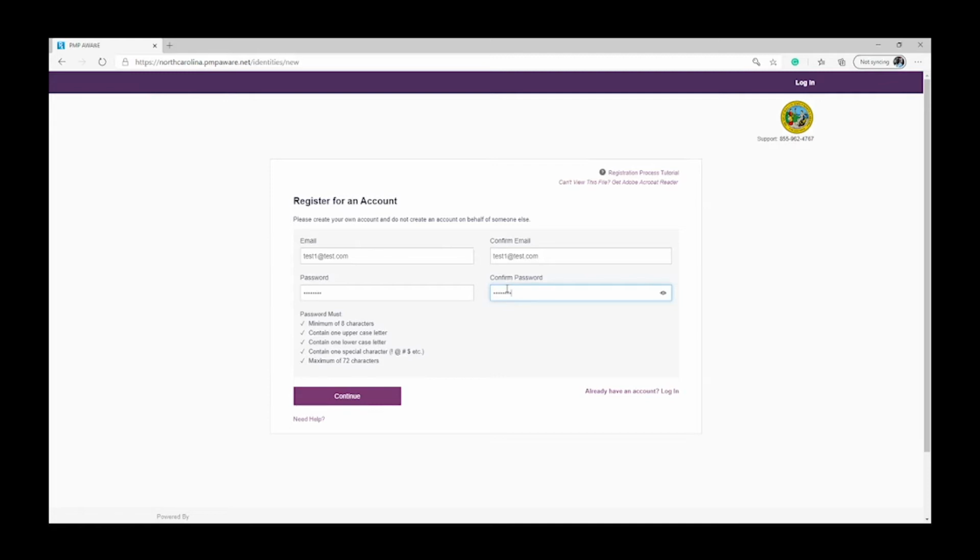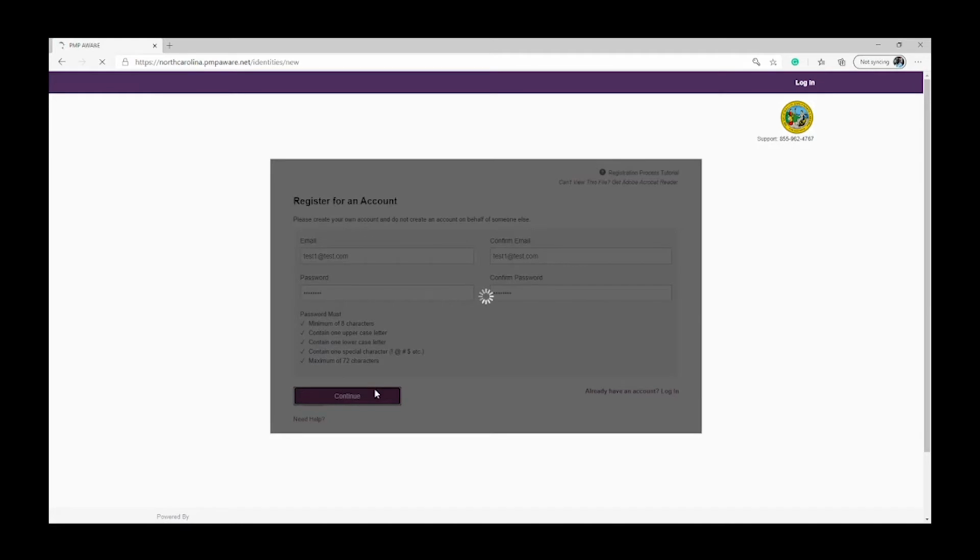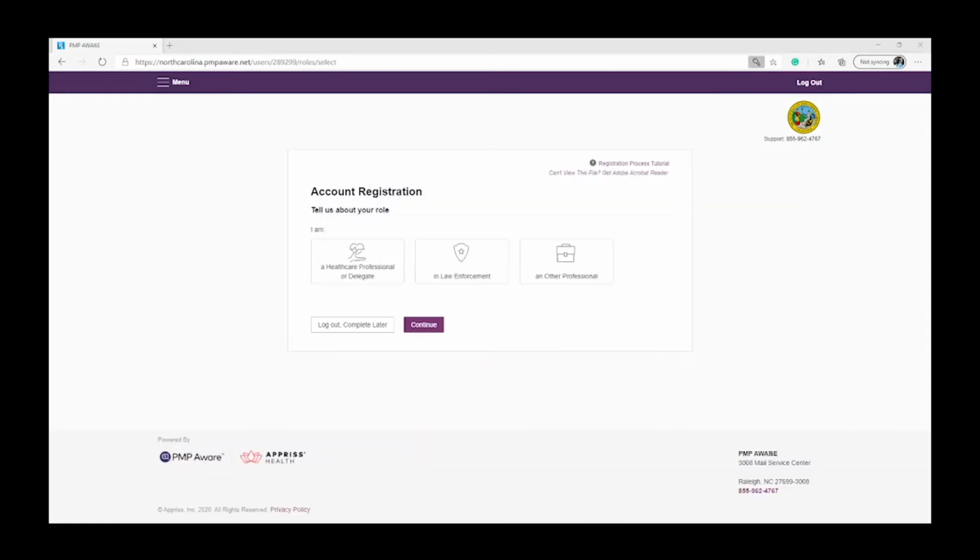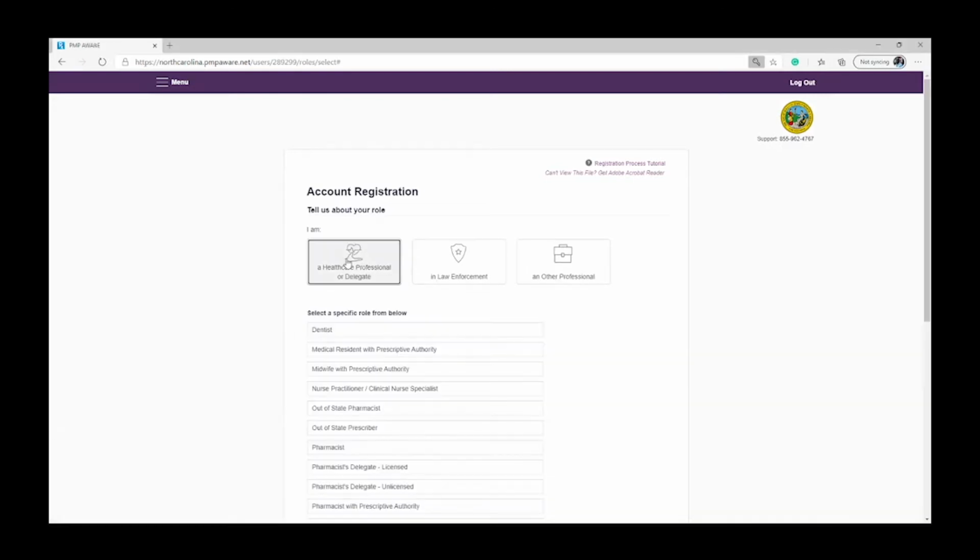Passwords must contain at least 8 characters, 1 uppercase letter, 1 lowercase letter, 1 special character, and no more than 72 characters. Note that a check mark will appear next to each requirement as it is met. Click Continue. The user role selection page is displayed. Click to select the user role category that best describes your user role type: healthcare professional or delegate, law enforcement, or other professional. The list of available users in that category is displayed.